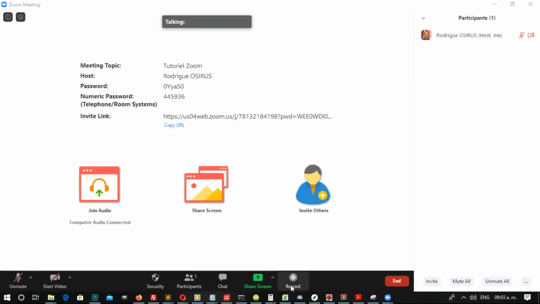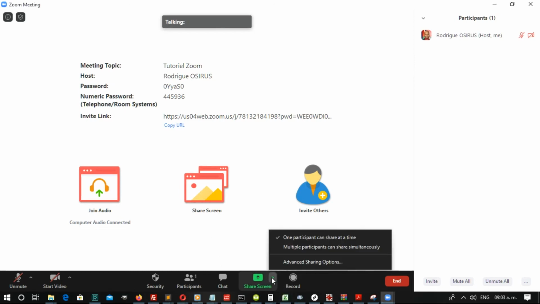If you want to record it, then you could just click here to record. As I said, you click on this button to share your screen. If you want many people to share the screen at the same time, you can click on this option. But by default, it's only you. It's only one participant that can share, not more than one.